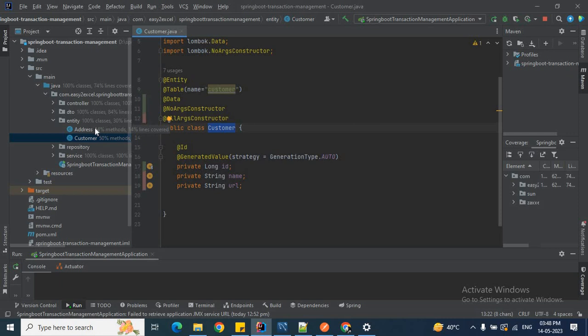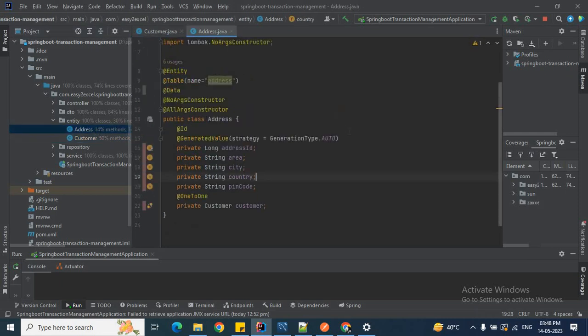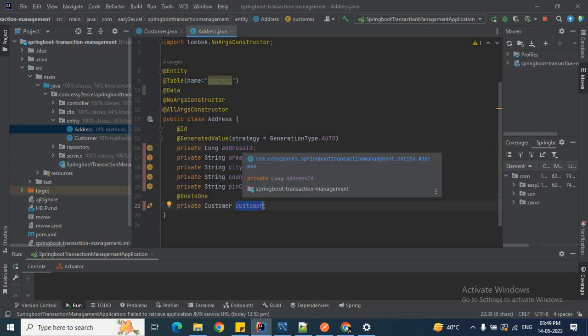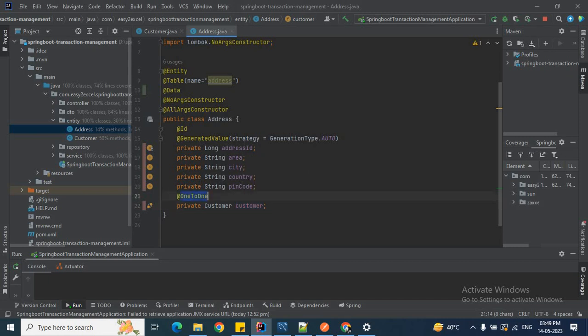Then I have another entity, that is address. Let me open the address entity. Here the table name is address, then I have the address ID, area, city, country, pin code, and a one-to-one mapping to customer. Whenever I save a customer object, the customer details will be stored in the customer table and the address details will be stored in the address table, and this customer ID will be linked to the address table. As you know, this is a one-to-one mapping: one customer has one address, or one address belongs to one customer ID. That's why I have the one-to-one mapping.